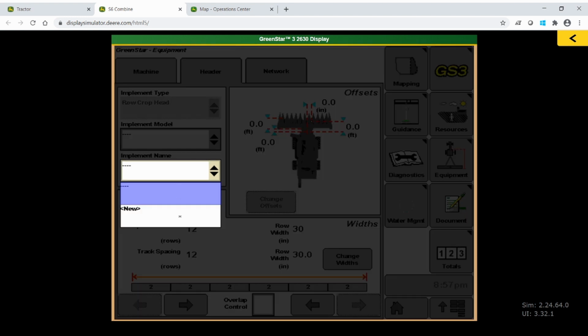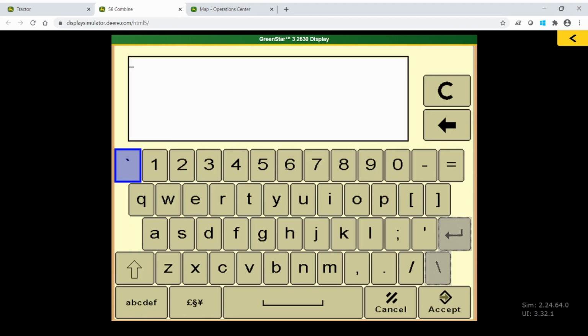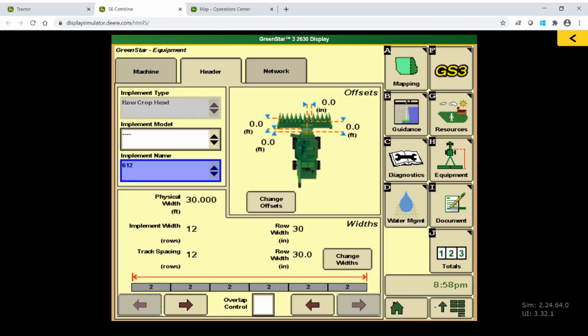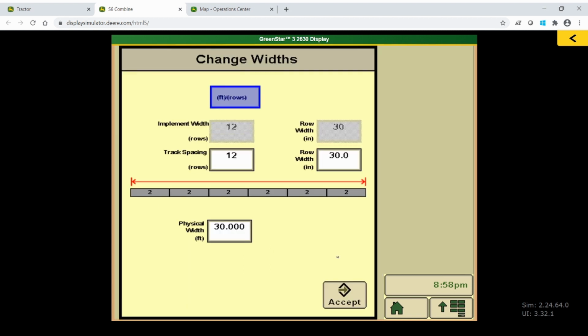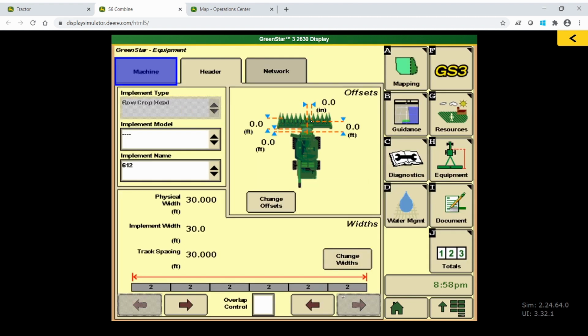In this box we're going to put the model of our 612 corn head and hit accept. Once we do that, you will notice unless you have pre-populated measurements out of your operations center, you are going to have to measure out those measurements just the same as you did on your machine. Now at the bottom here, we are talking about 30 foot wide and 12 row. If you don't want to see it in 12 row 30-inch spacing, you can change widths by changing the foot row to actual feet. So 30 foot track spacing, 30 foot physical width, and then hit accept.